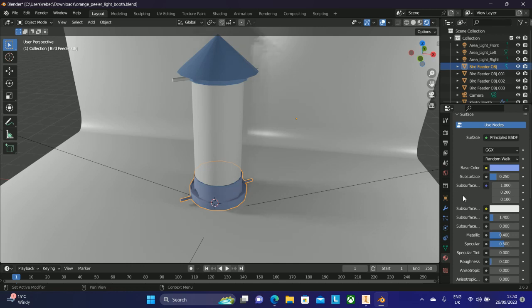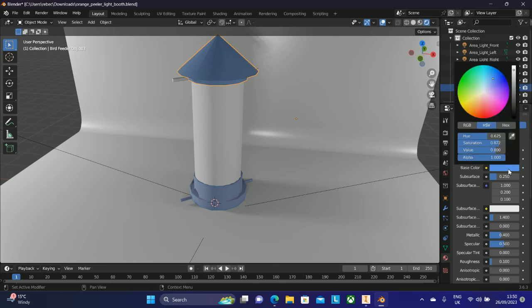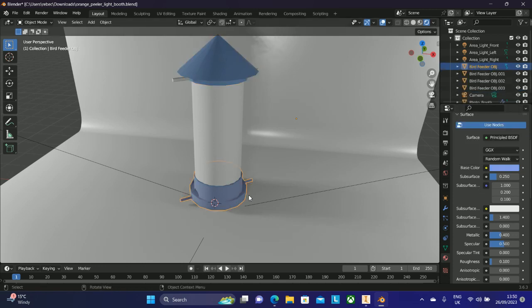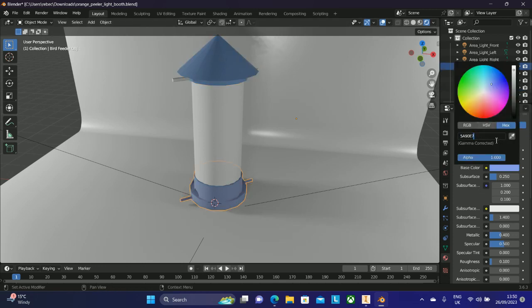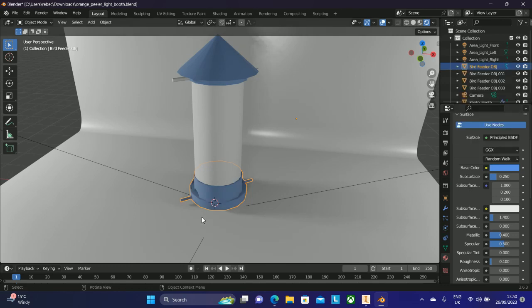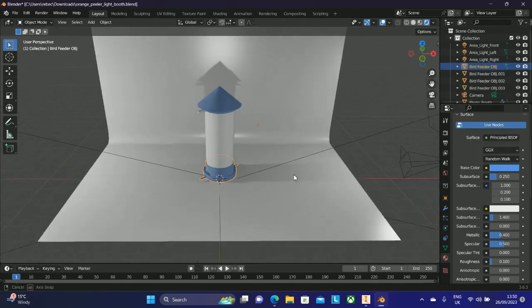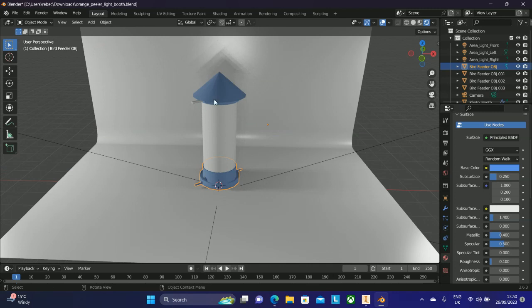Now, if you want things to be the exact same colour, you are able to link materials together, but sometimes that doesn't necessarily work. So you can also use the hex code by selecting a colour and copying and pasting your hex code into both objects, and that will get them the same shade. And that is how to add plastic in Blender.